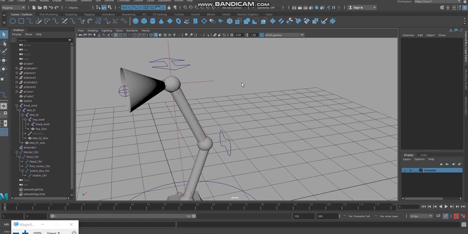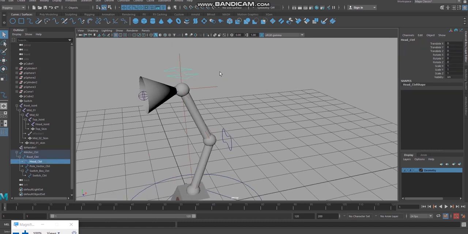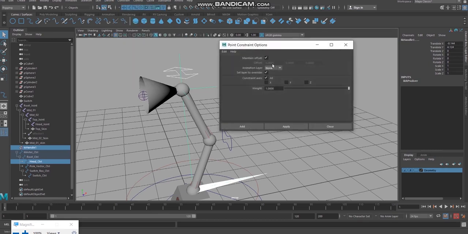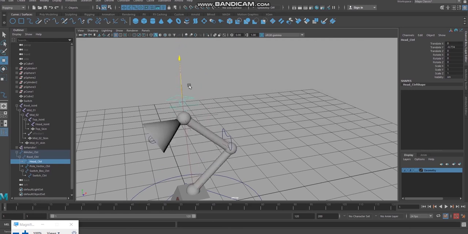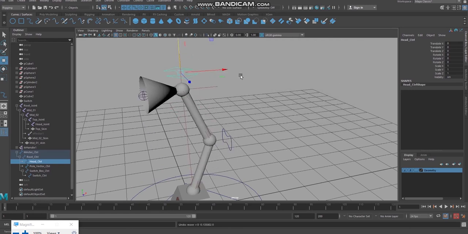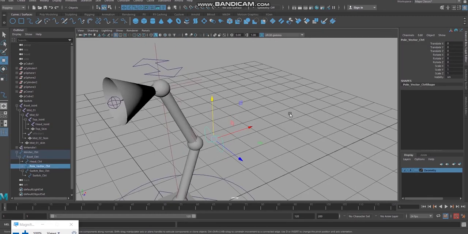So in constraining, first select the controller object, then shift select the influenced object or the child, I mean the IK handle, then go to constraint, open point constraint, reset the settings, maintain offset, give apply and close. Now yes, the controller curve is working fine. Again, how to give this pole vector constraint?